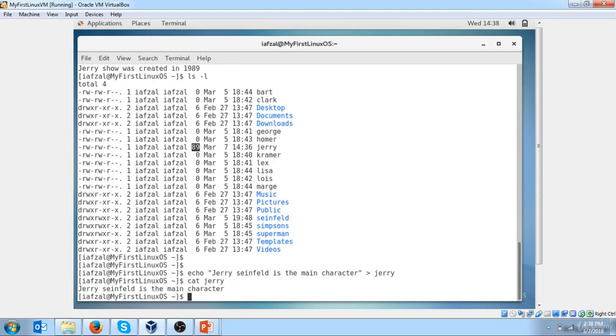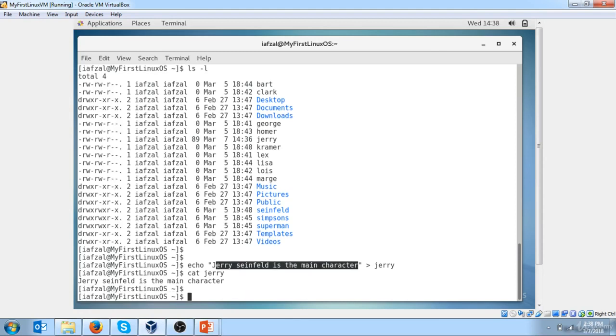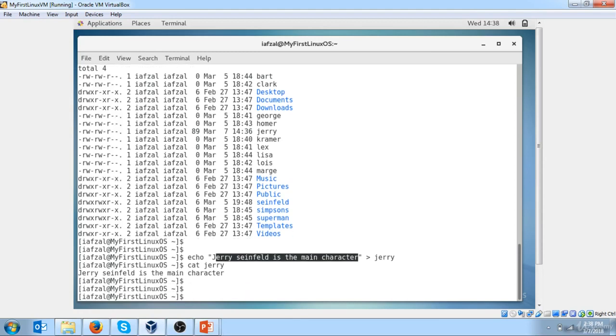enter, and there you go. Jerry Seinfeld is the main character. It does not have all the typings that we did earlier. It took the latest typing, the latest echo we did in the file, and it added it into the Jerry file.